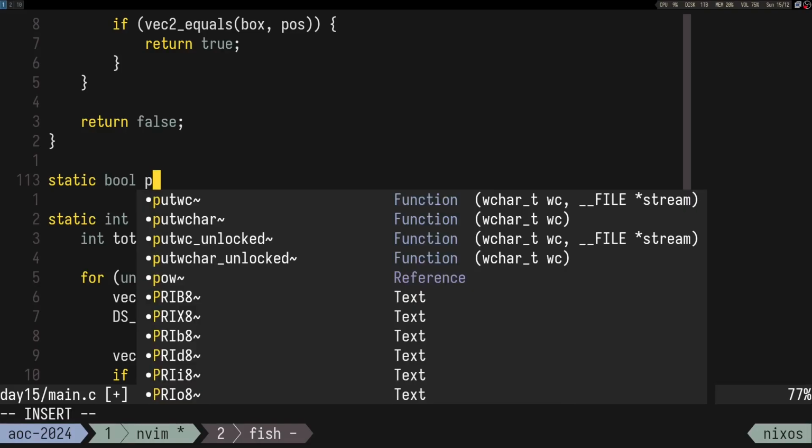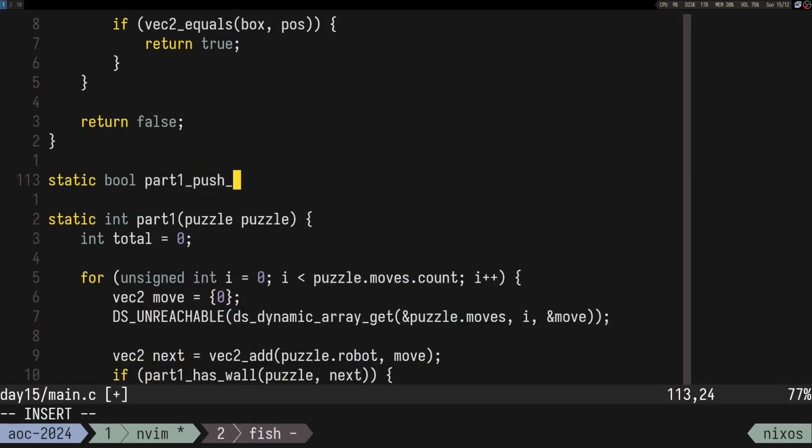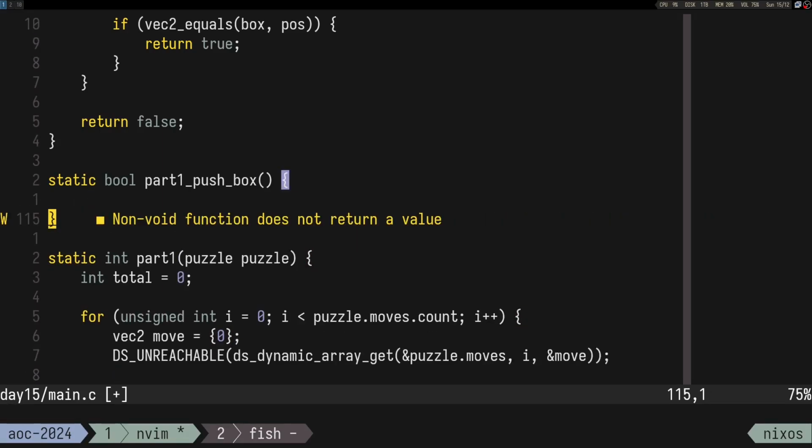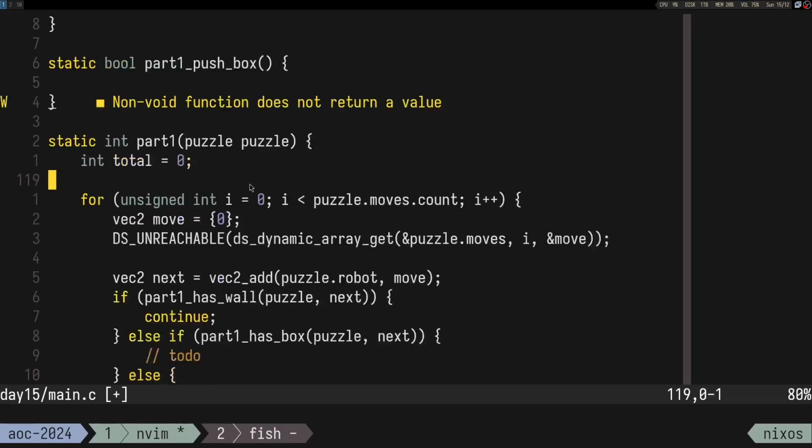So let's say part 1 push box. Ideally it should return an array, so it returns an OK flag if the box can be pushed, and ideally it should return an array of, let's say, the box ID, or I guess the box index, right? And it's a list of indices, so we know which boxes to push at the end, because maybe you want to call this function a different way, but yeah, whatever, let's not worry about that.